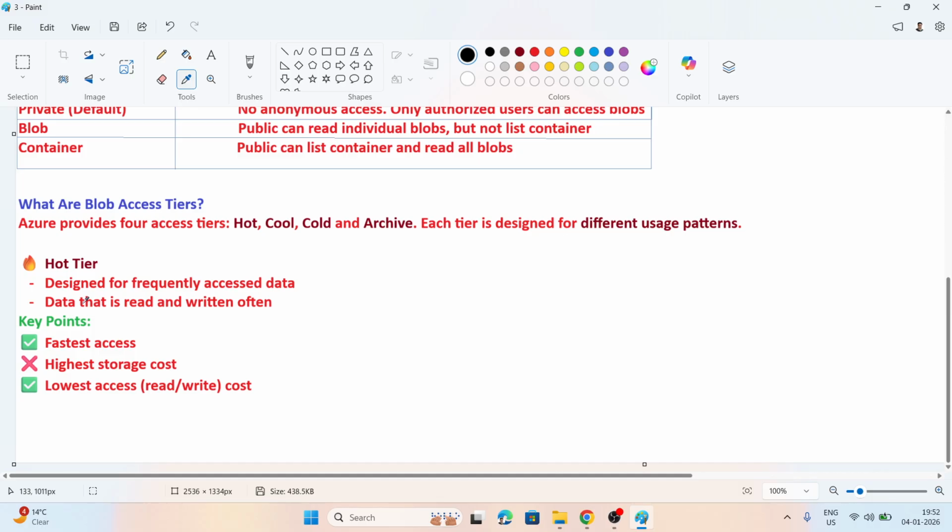If we have to access the data on a daily or frequent basis, then we use the hot tier. It is for data that is read and written often, where we are accessing the data or making changes to it. It has the fastest access. If we store the data in the hot tier, the storage price will be more, but if we access the data, the price will be less.